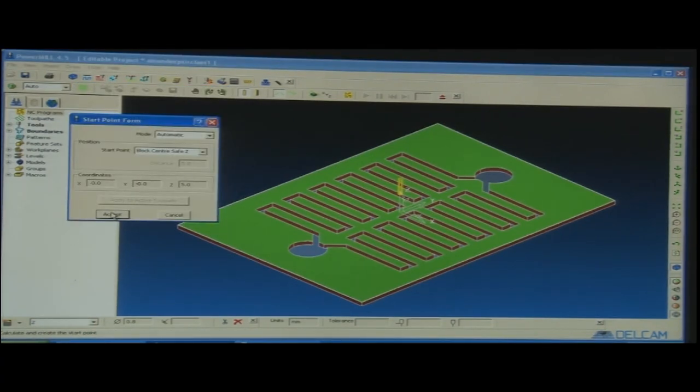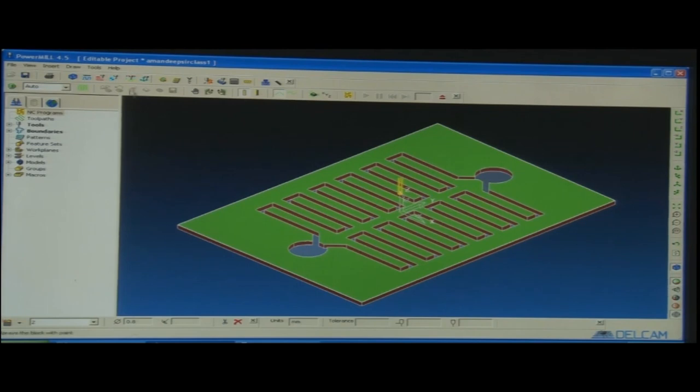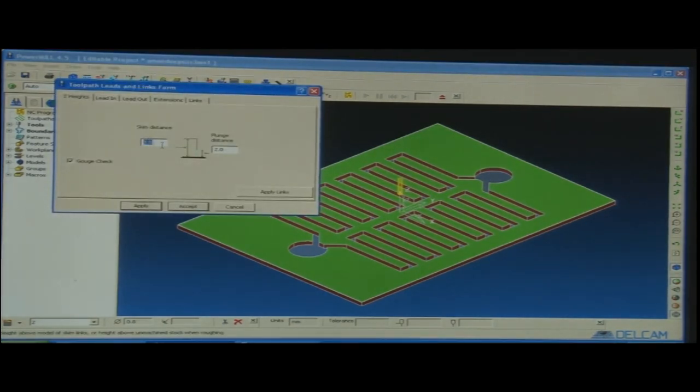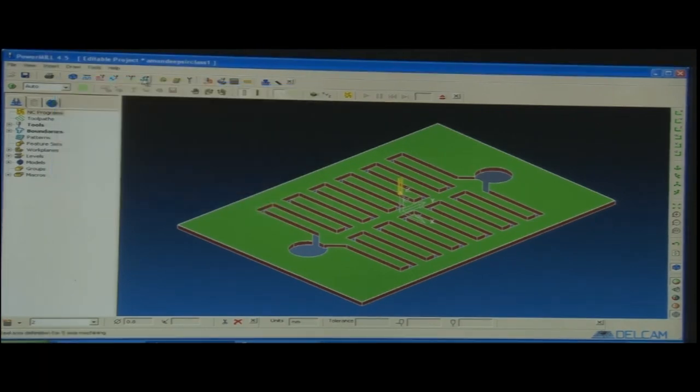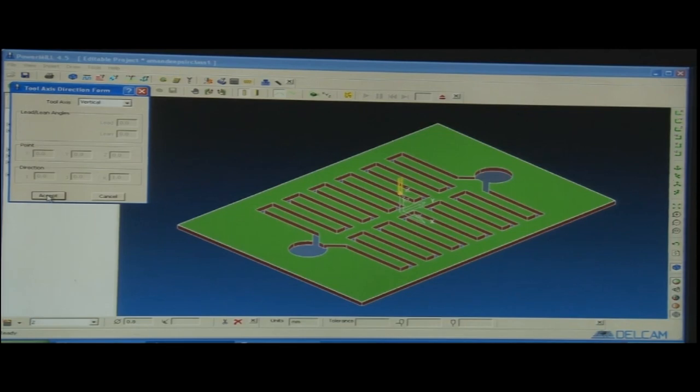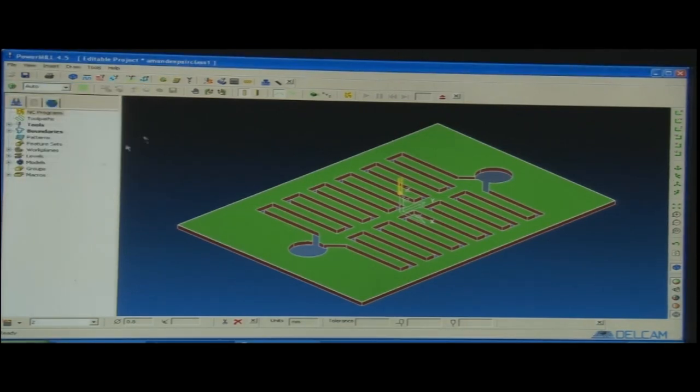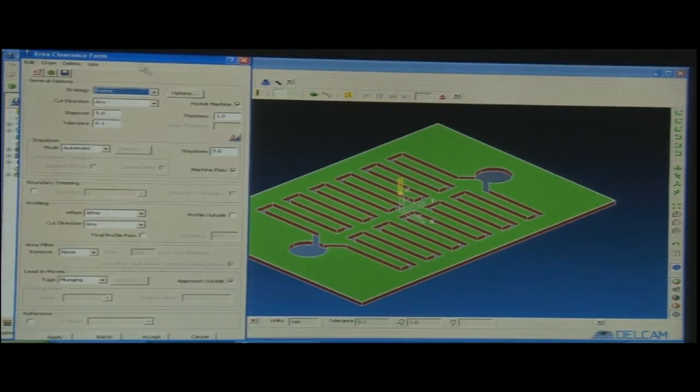So, let me accept everything. The block center and safe heights are already set, and the skip distance as well. I am rechecking everything because I need to put this information into the machine finally. Okay, this is done. This is vertically accepted again. Now, let us come back to the area clearance form.